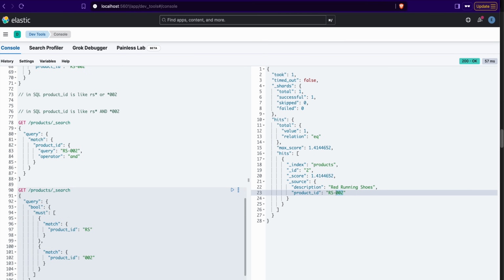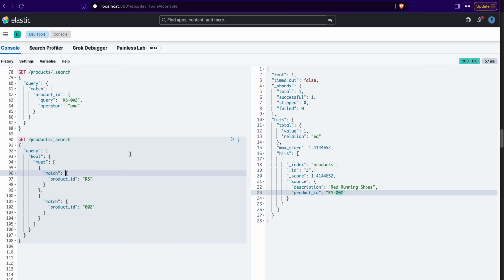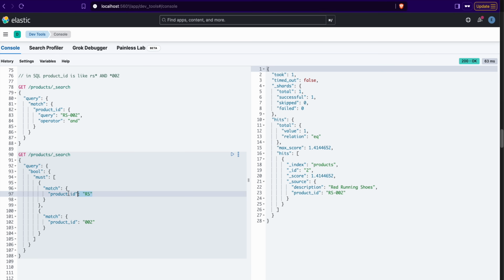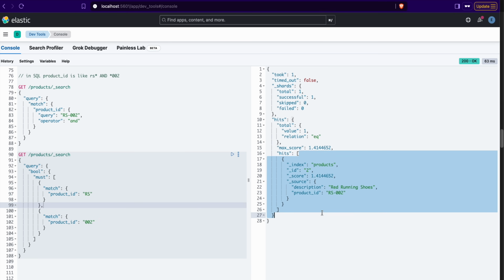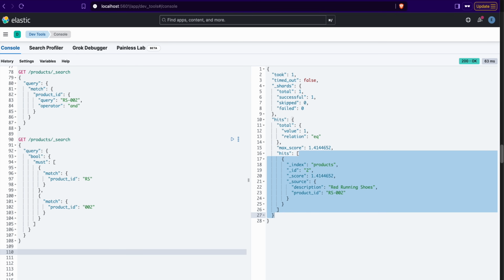You can also prepare a Boolean query for that, mentioning separately the RS and 002. And you also get the exact match here. But there's still a catch.